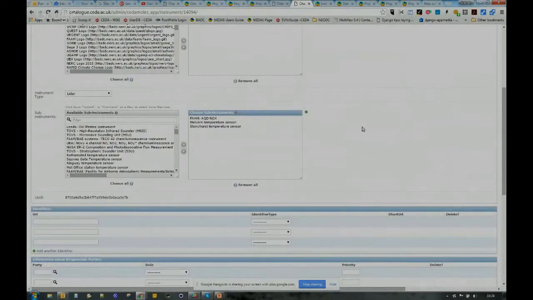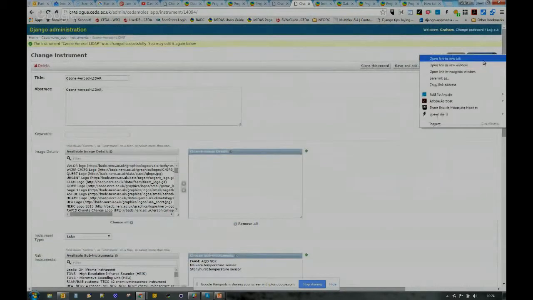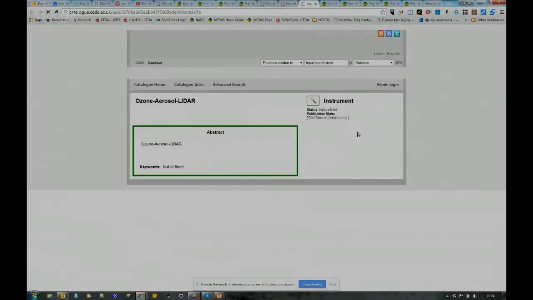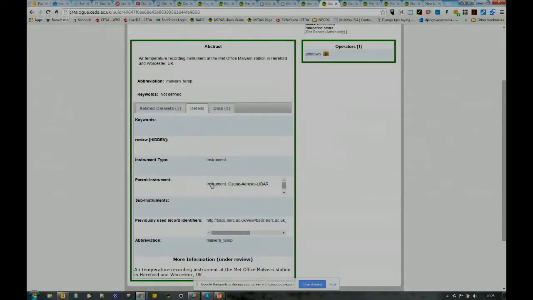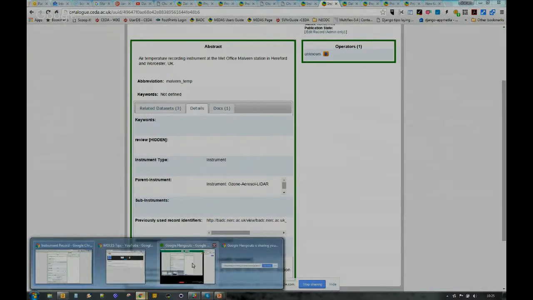You have these sub-instruments, and I've added in 2 already. 1, 2, 3. And then if we view that on the site, you'll see in the details section, there's the sub-instruments. And for each one of those instruments, it then has a parent instrument as well. So that's it. If you've got any questions about that, just feel free to give me a shout and I'll walk you through them.